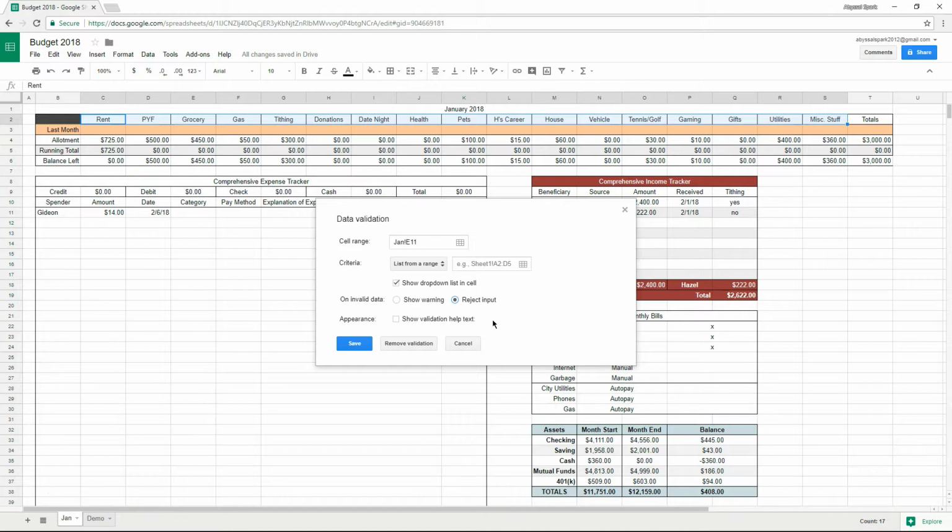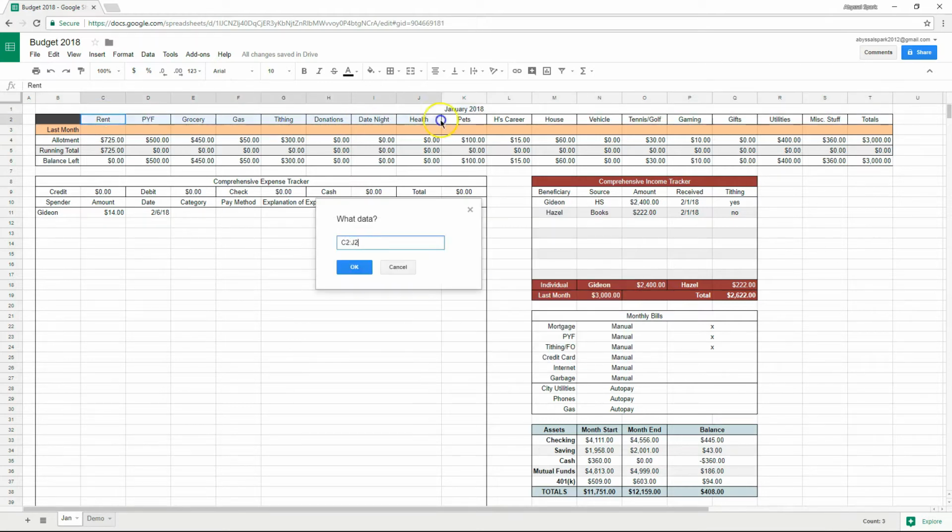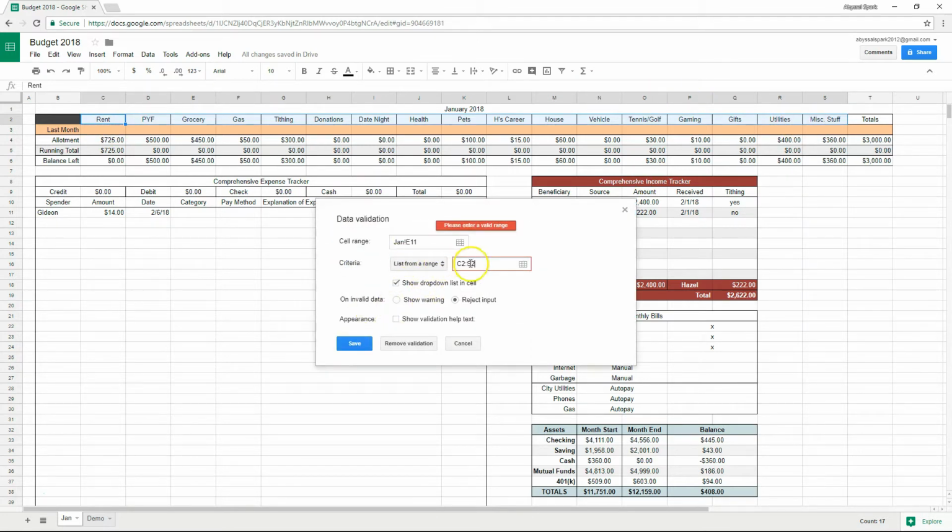Basically what that's going to do is that if you accidentally enter in something wrong in the category box, it'll reject that input and give you an error message. That is what I would recommend you do. So make sure that you have a cursor inside that box, and as you click and drag, you should see this data popping up, C2 through S2. Press OK, and now here in your range you're seeing C2 and S2.